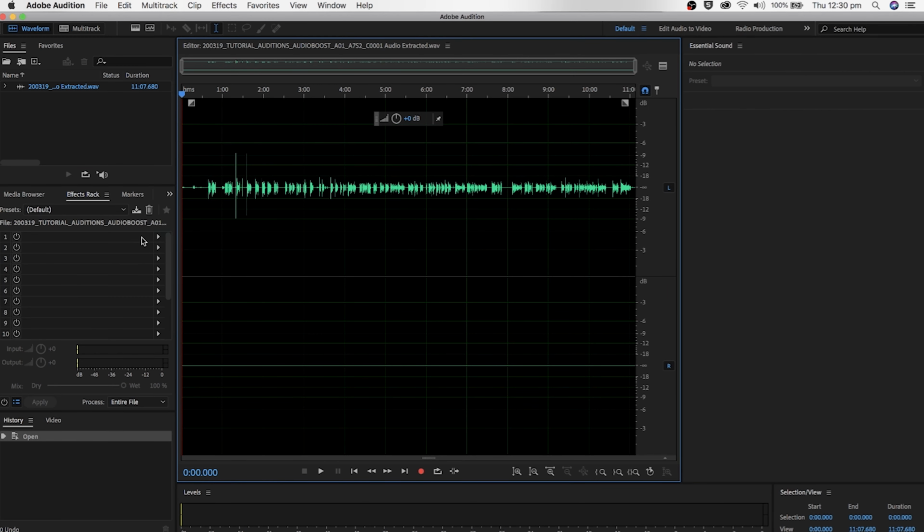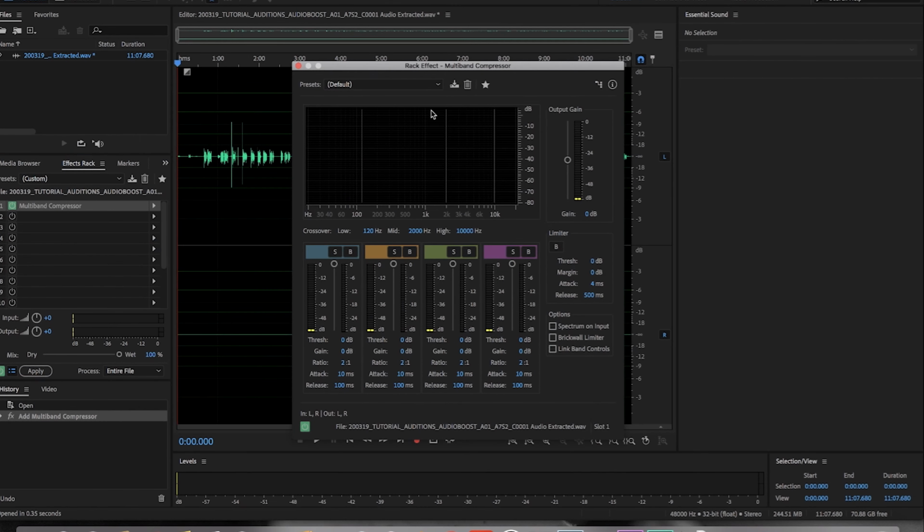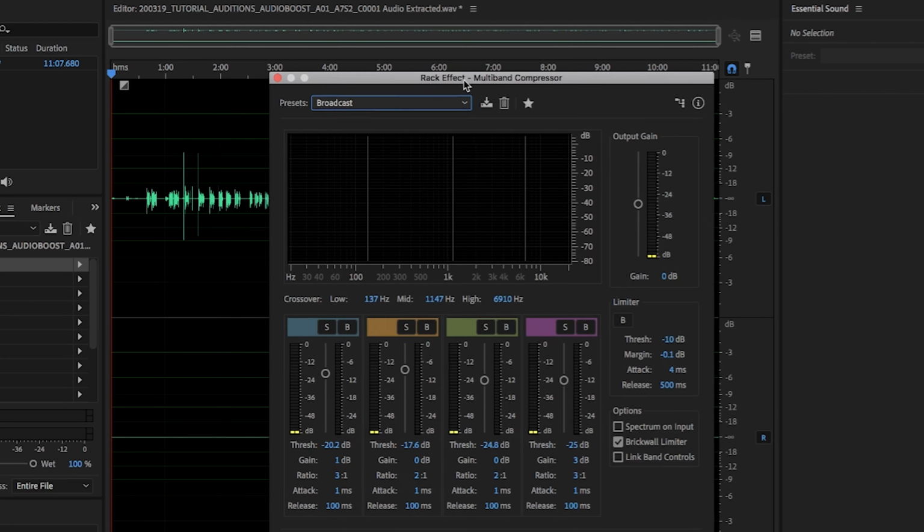Next, find the effects rack, as we want to add a boost to the clip first. Click the arrow, navigate to Amplitude and Compression, and select Multi-Band Compressor. This will open the compressor. Then select Presets and hit Broadcast. The Broadcast preset is the easiest way to boost your audio clip consistently throughout.